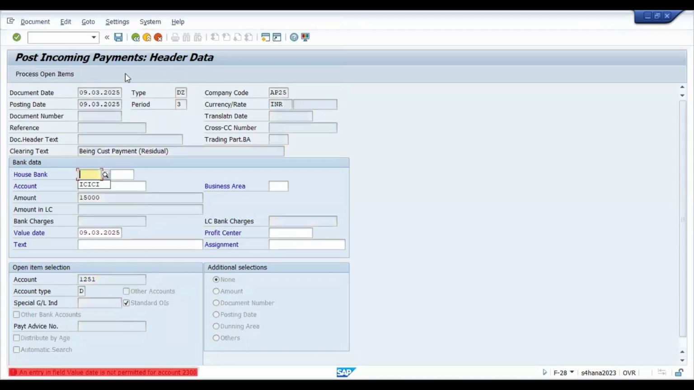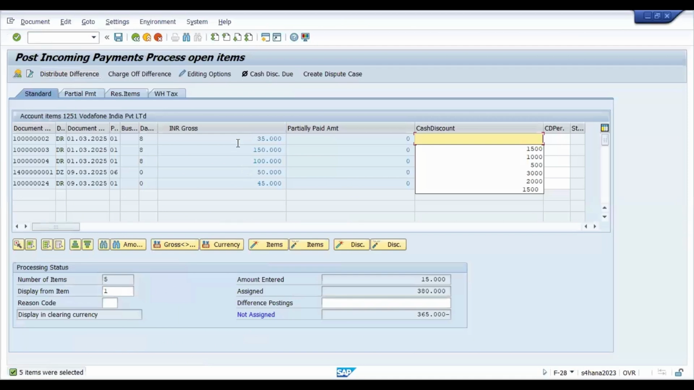Here, there is some field which is mandatory. Value date is not permitted. Let me remove this because this field is suppressed. If I go with process open items, there are so many invoices. Let me deactivate all and activate only this one here. I want to make a payment only for this 45,000 invoice. And now I want to go with the residual items.